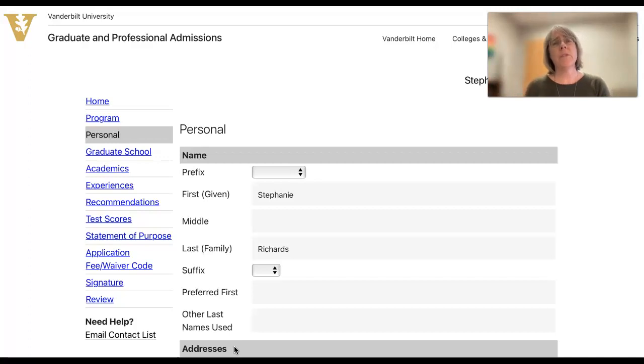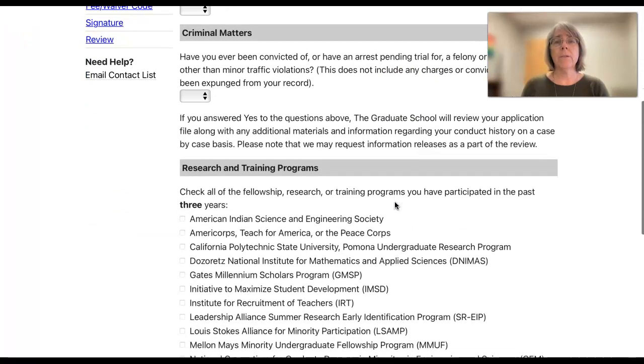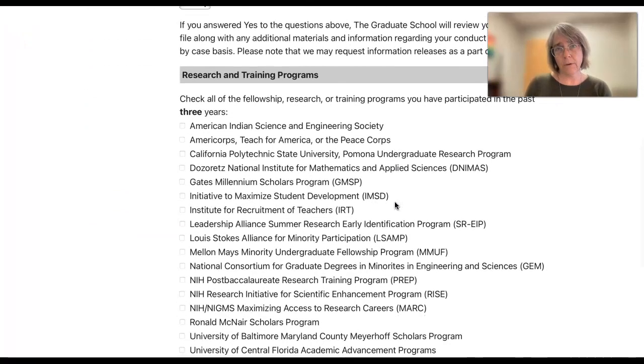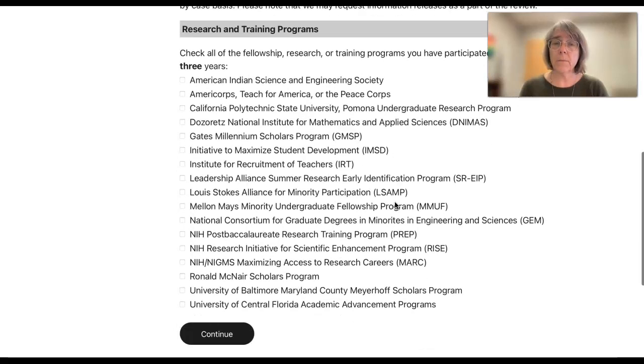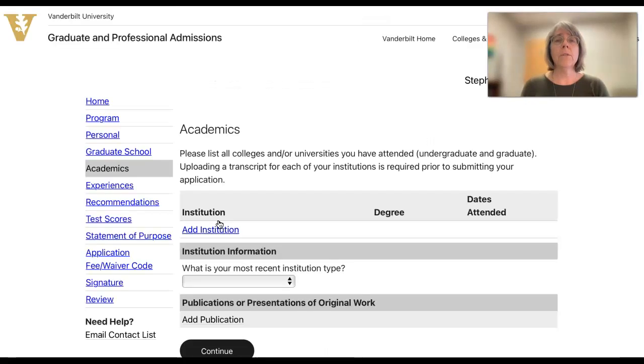your name, your birth date, and some personal information. And then you will go to the next section, the graduate school, and there are a few questions here around ethics, background, and some research and training programs that you may have participated in. Once you look through those and identify any that are appropriate, you will go to the academics page.